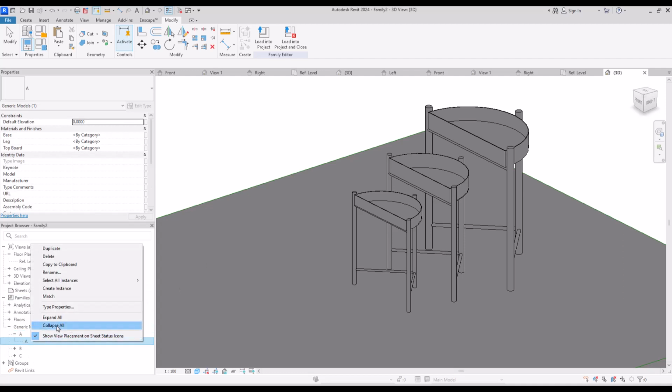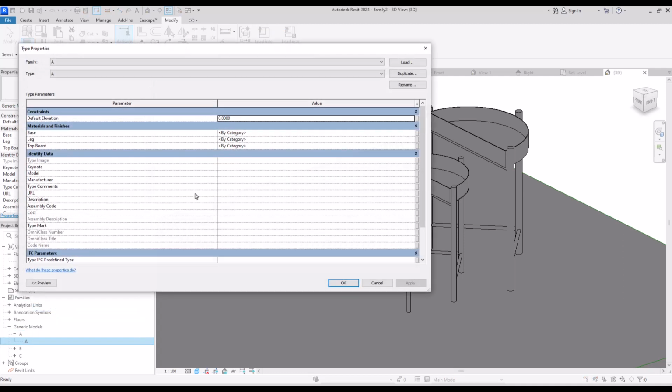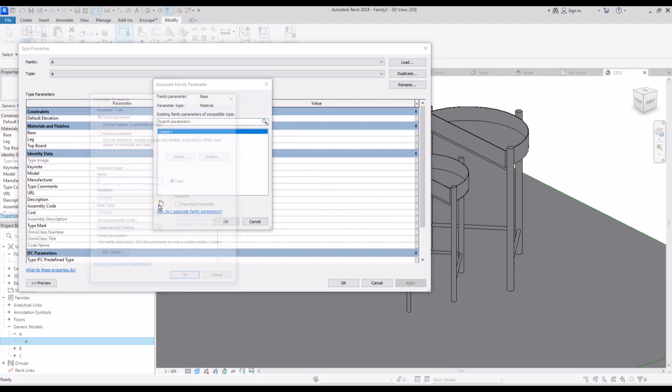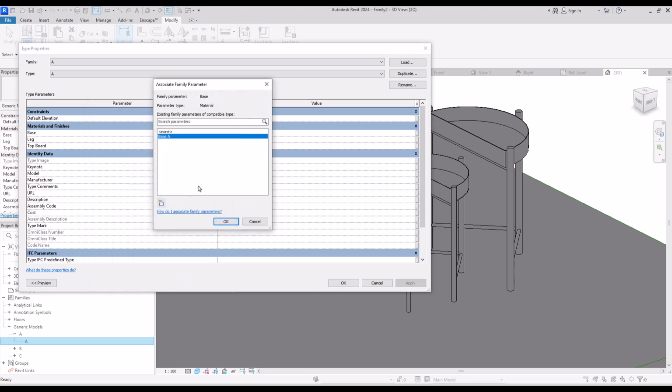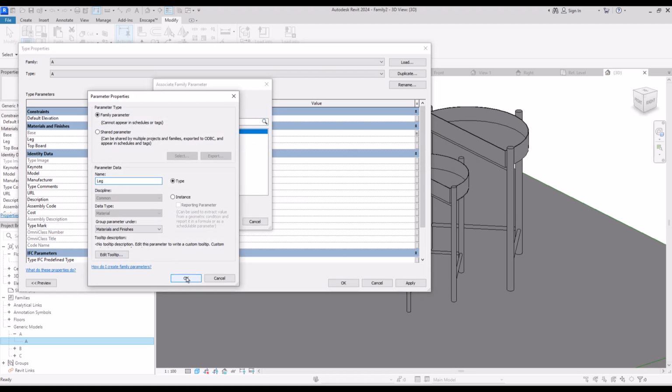To import them to this family, you need to go to project browser and in families, find these tables. Open it and right click on it, select type properties, and in this part you can see all of those materials. Click on here and create a new parameter for it. Let's call it base A. Create a new one for here, leg, and also for top board.